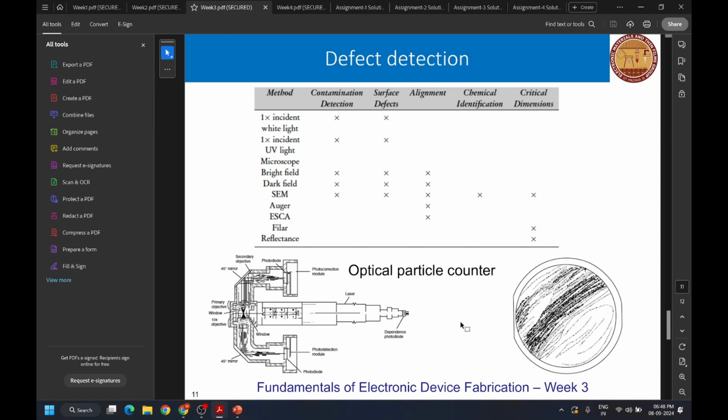Next is your defect detection. So you can do defect detection using methods such as incident light microscope, SEM, Auger spectroscopy, ESCA, reflectance measurement, etc. to detect two different types of defects. This is an optical particle counter, which can count the number of particles emitted from a particular region.